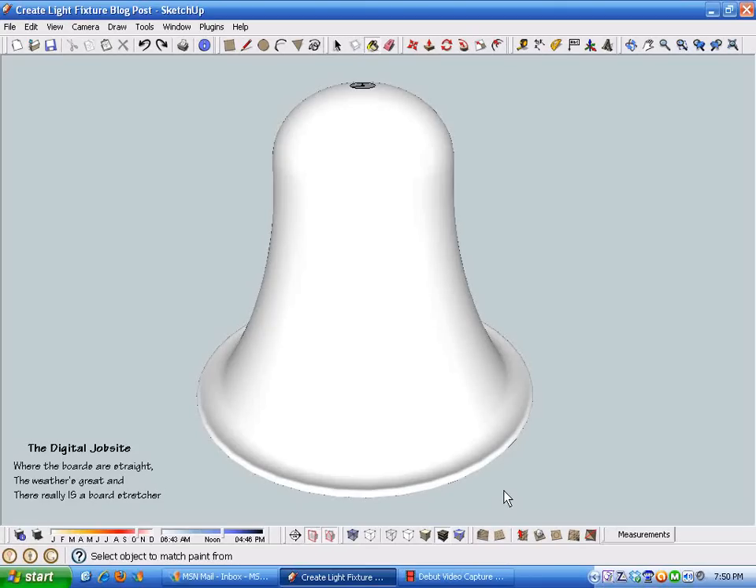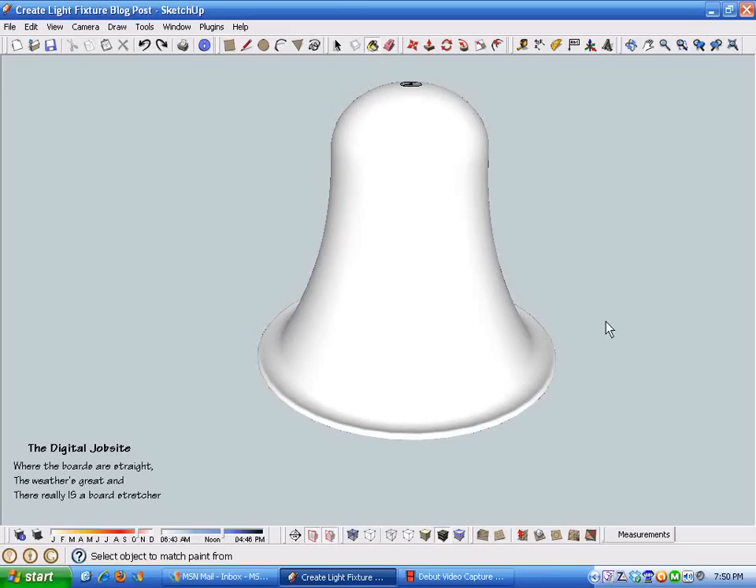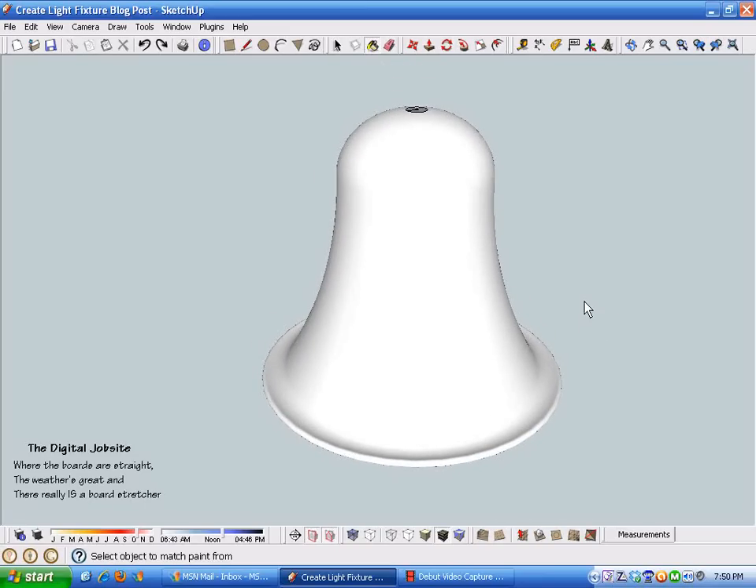Right, here we are back at the digital job site with this third part in creating a pendant light fixture. In the first two sessions, video segments, we created this shape that's going to be a globe or a bell for a pendant light fixture.